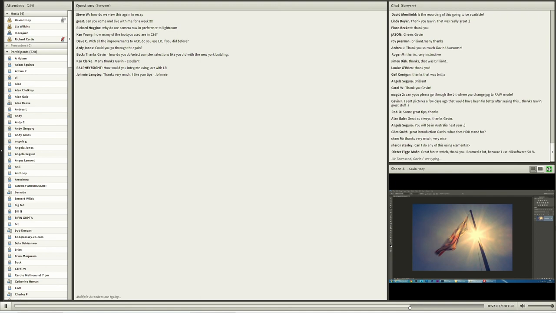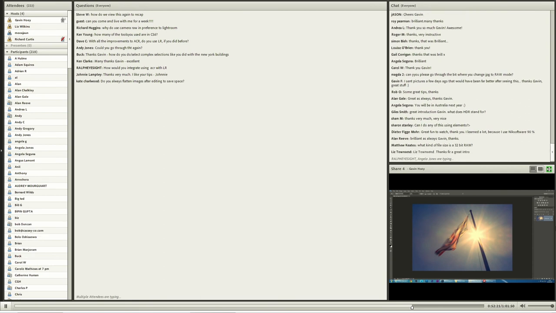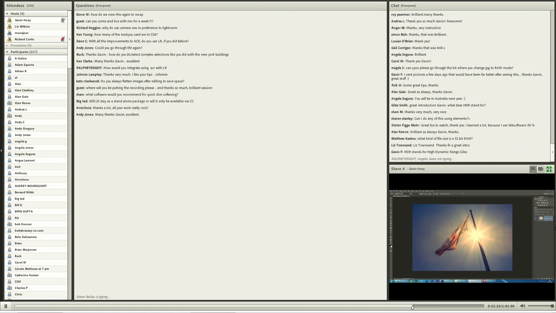Ken, how many of the tools are inside of CS6? Some of them are new inside of CC. If you have a little look at the Adobe website, you can find what's new. There's a nice little area on new features, so you can see what you're missing. And of course, you can always try CC, try the trial version, or sign up for the Creative Cloud Photography plan. It's pretty good value.